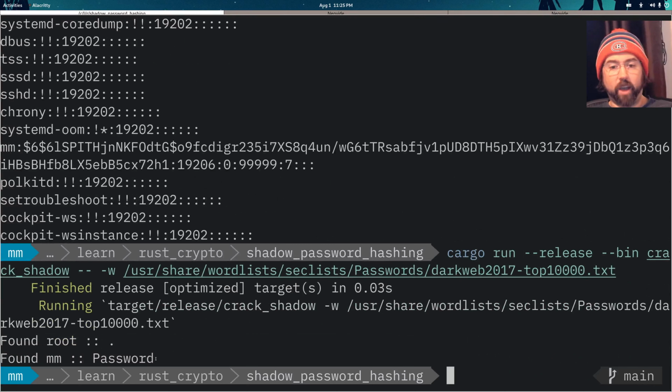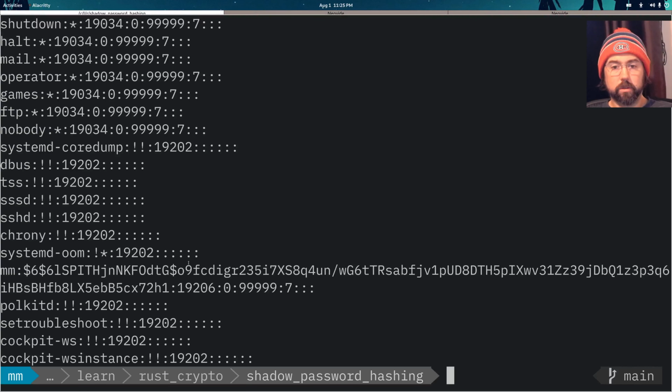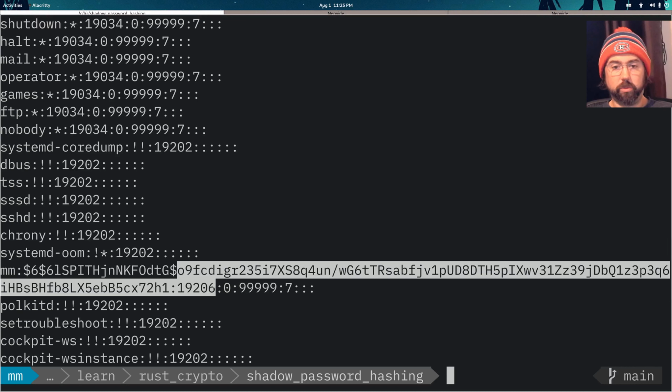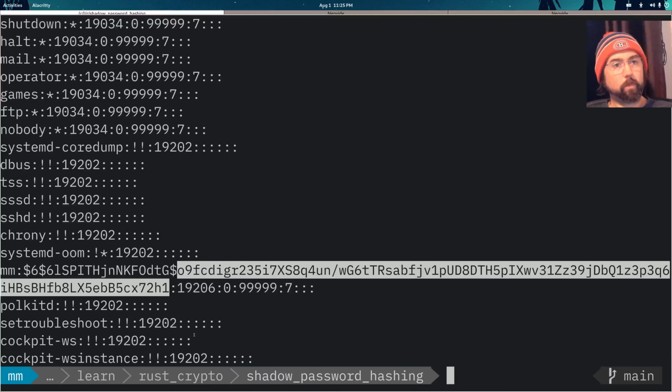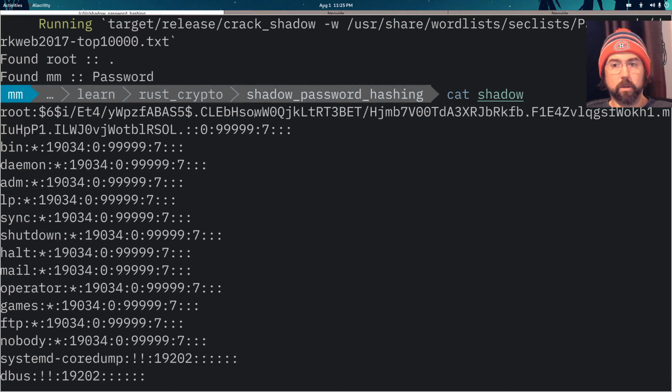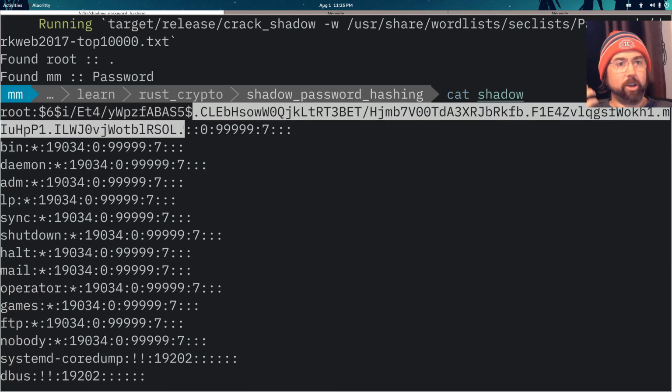So we actually found two passwords. We found MM's password, which is Password with a capital P. I thought I was being pretty cool there using a capital P, but nope, no good. And my dot for my root user. So it cracked those from this. So this represented that, oops, I'm highlighting it incorrectly. This represented that capital P password. And this represented that dot.